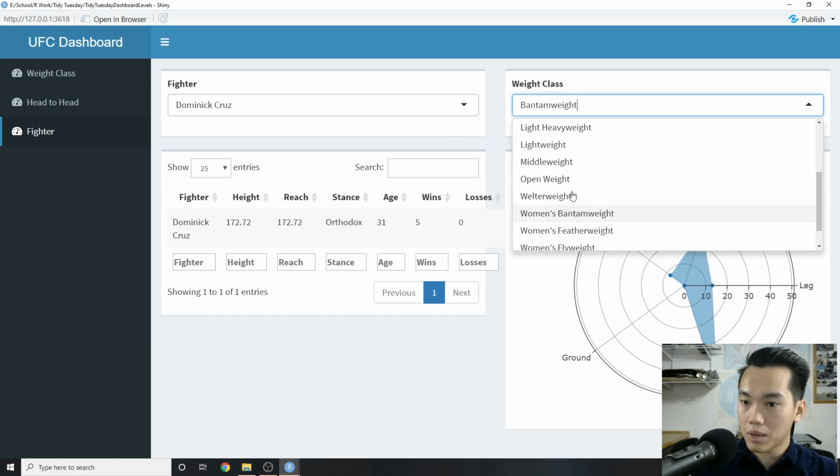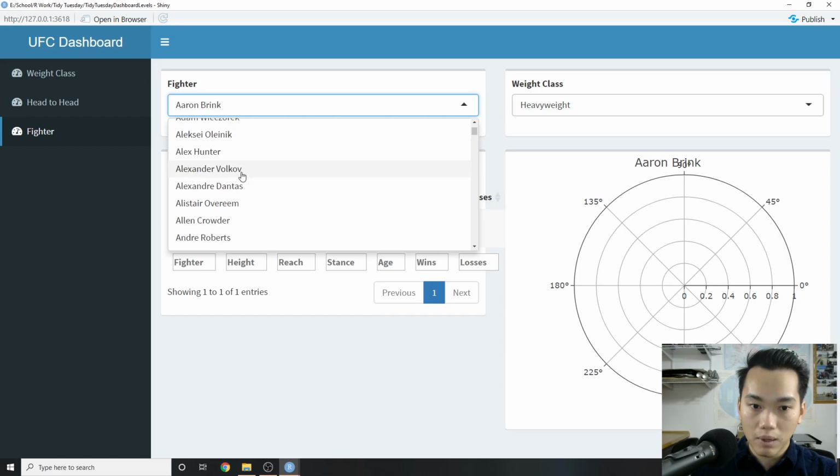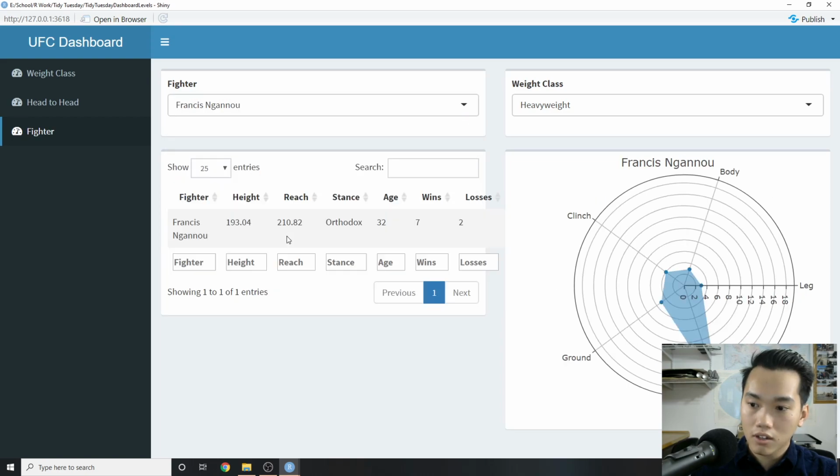We can also switch it to a heavyweight, and maybe find a heavyweight. Let's see if Franz. So Francis, all his heavyweights, right? 7 wins, 2 losses, probably all from knockouts. One thing that I like to do is add some very interesting plots that you wouldn't be able to create in Tableau or Power BI. So this is a thing that upgrades it, right?